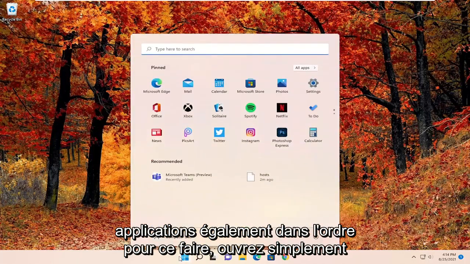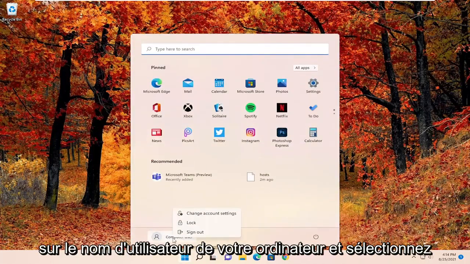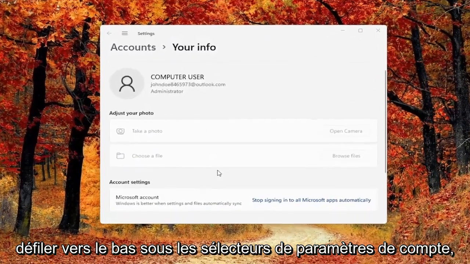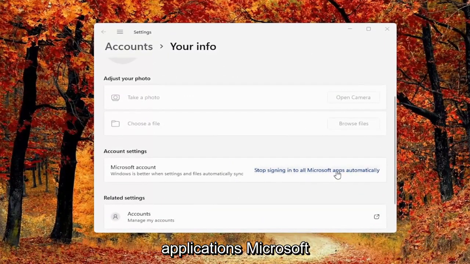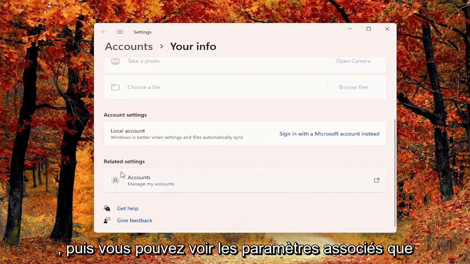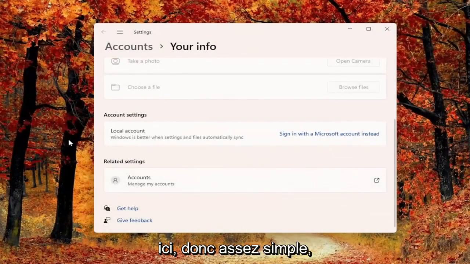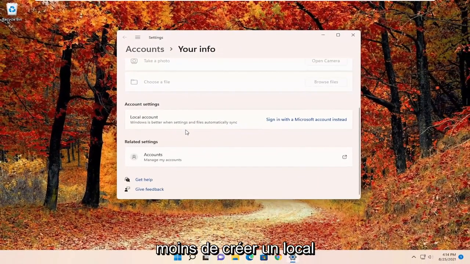So in order to do that, just open up the Start menu and then right click on your computer username and select where it says Change Account Settings. Scroll down underneath Account Settings, select where it says Stop signing into all Microsoft apps automatically, and that's pretty much it. Then you can see related settings. You can manage your accounts as well, which will just open up a Microsoft web page here. So pretty straightforward. Then you would just sign in.